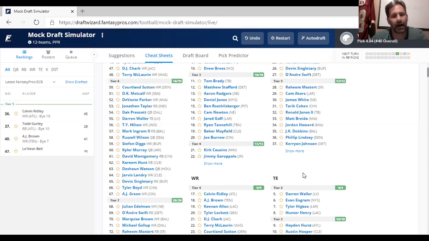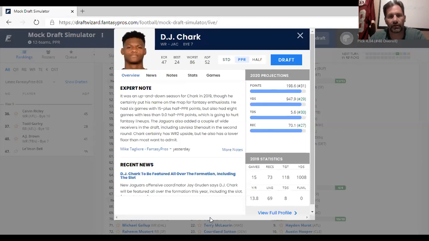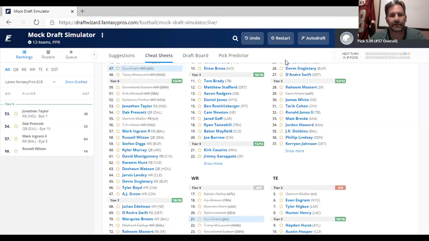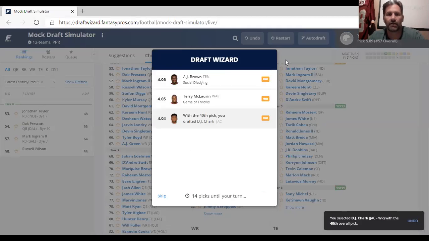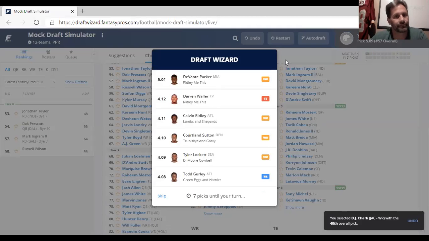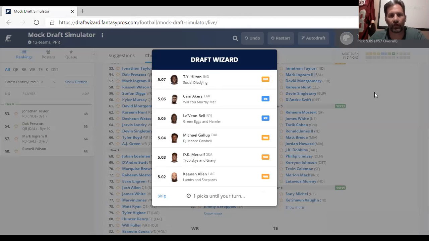Tyler Lockett, I believe, is going to fall off. I think I'm going to go ahead and take DJ Chark because I'm not big on Allen. I'll take DJ Chark because he's basically it when it comes there. And I'll lose out on Terry McLaurin. I was hoping he was going to fall, but he didn't.